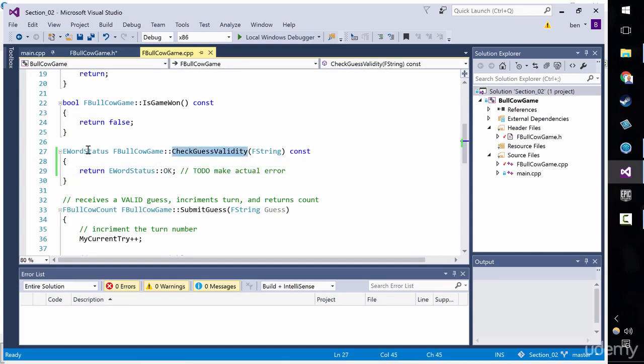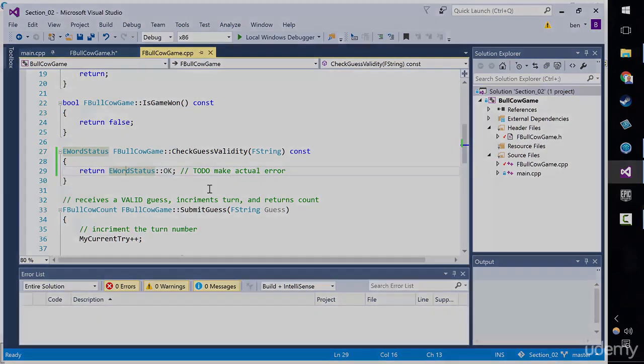Instead of check guess validity returning a boolean, which doesn't mean a lot, and having some horrible to-do that we should be returning a richer value, it'll return this thing called OK or whatever. Cool, so let's dive in and make it happen.